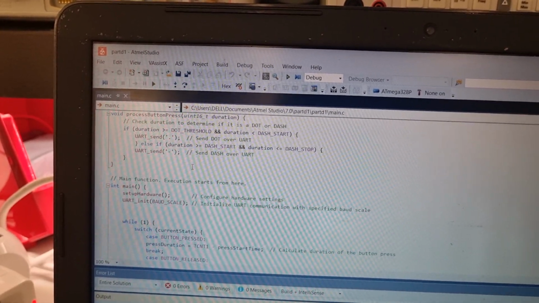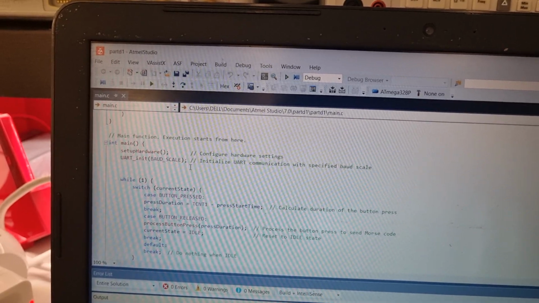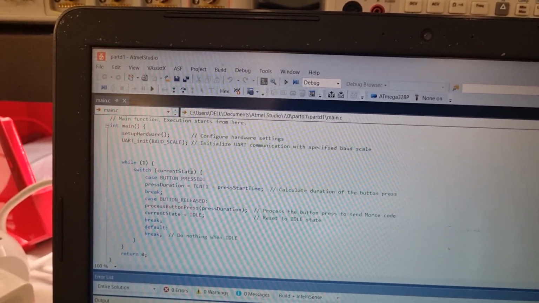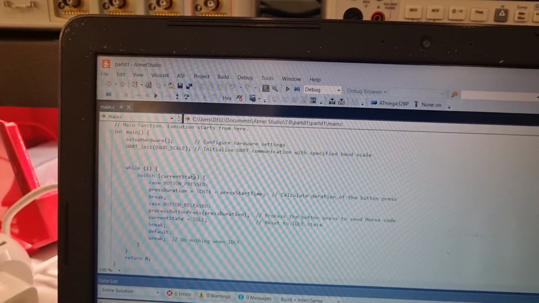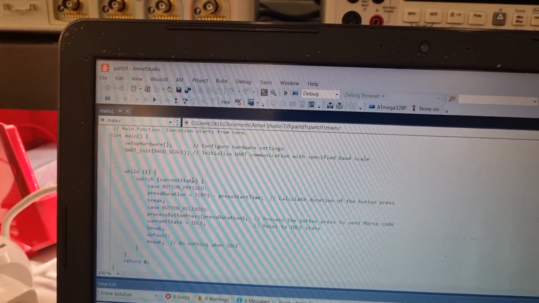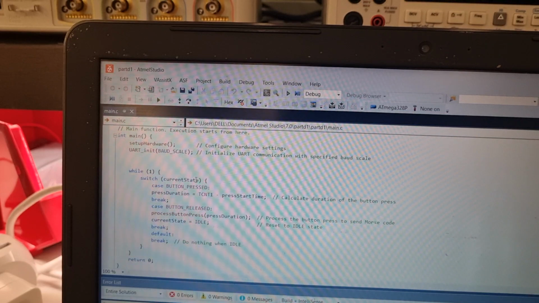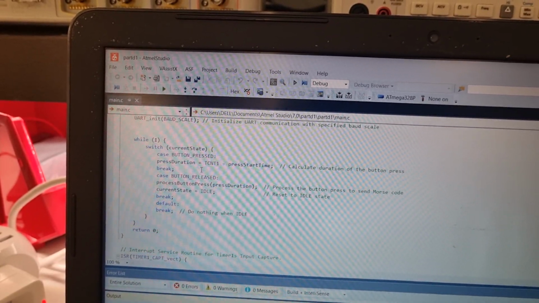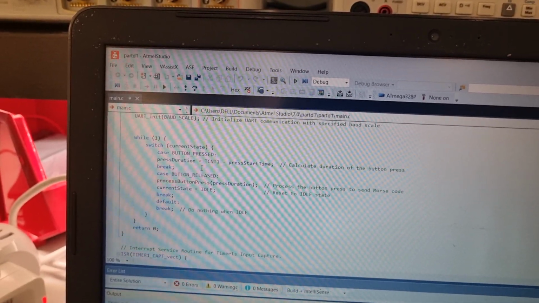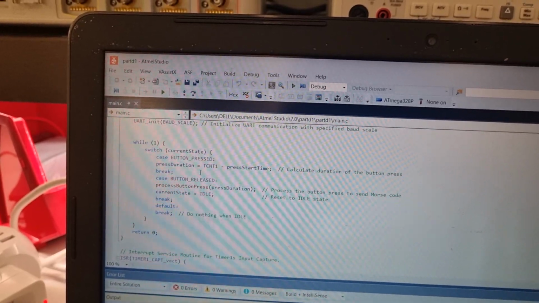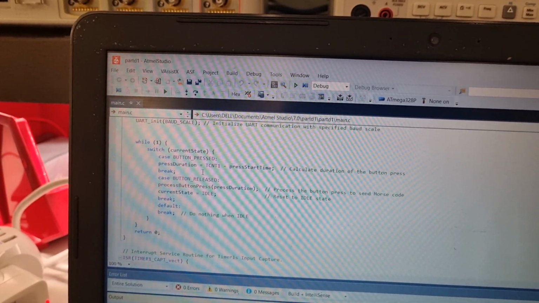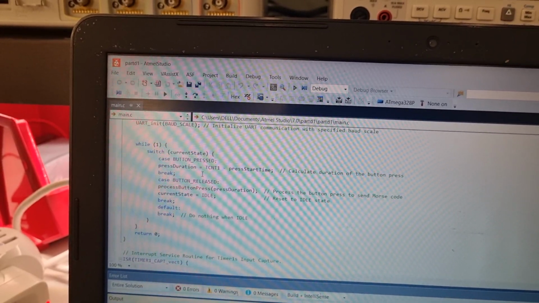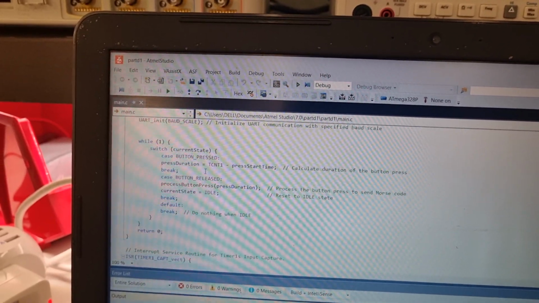Now moving on to our main function, where we will initially configure our hardware settings and initialize UART communication with the specific baud rate that is required. The switch case statements that we have put in our while(1) loop will check the current state of the button.